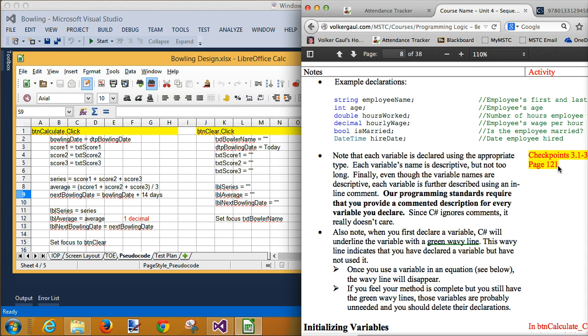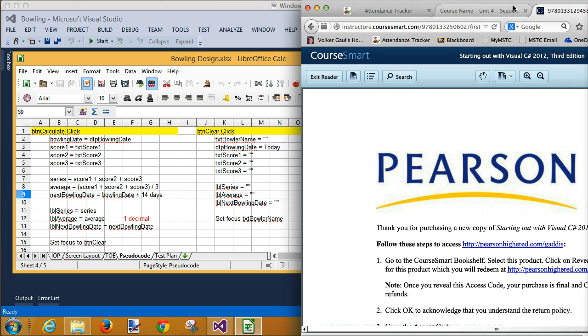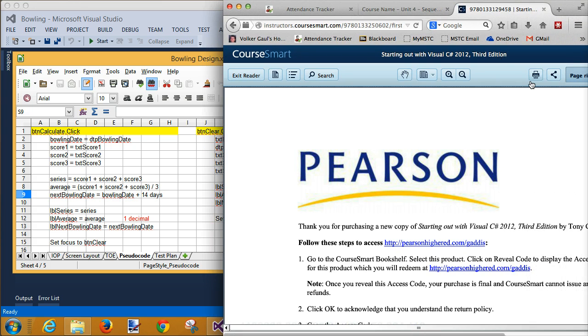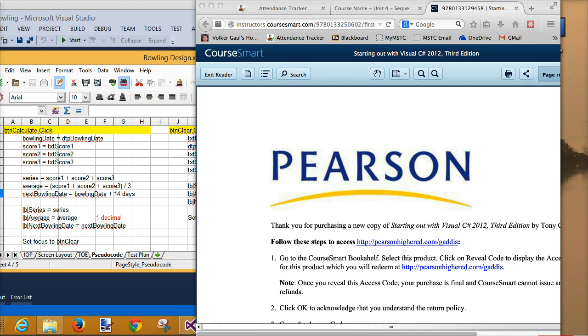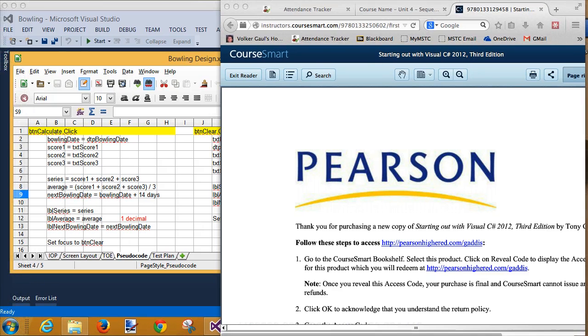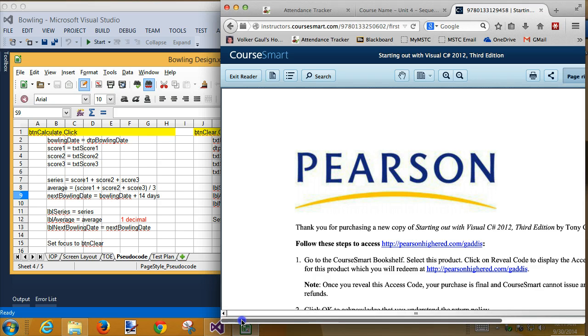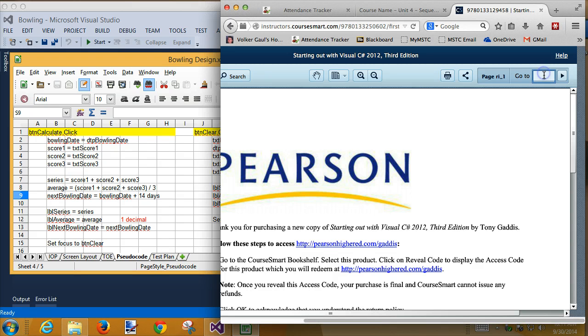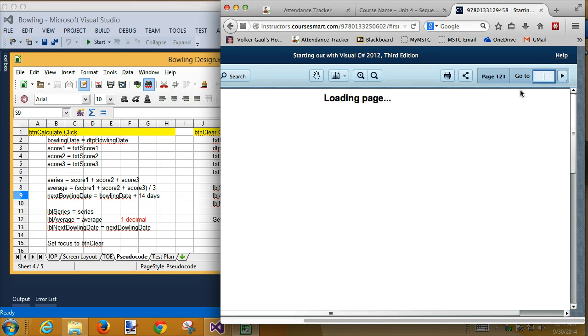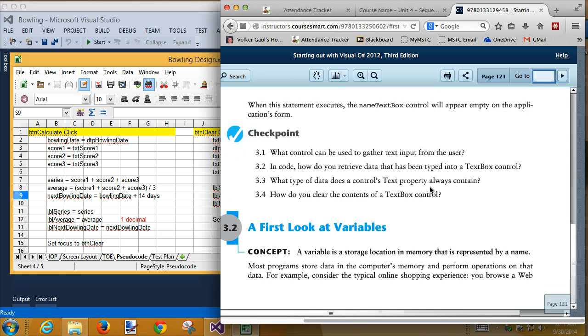All right, given that information, let's check over these checkpoints here on page 121. So I'm just going to open up my book here and take us there, and that way you don't have to worry about it. Problem is I can't get my slider because it's sitting on top of my recording. There we go. And I want to go to page 121. And down here are some checkpoints.